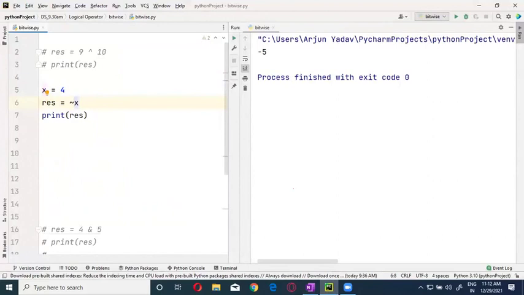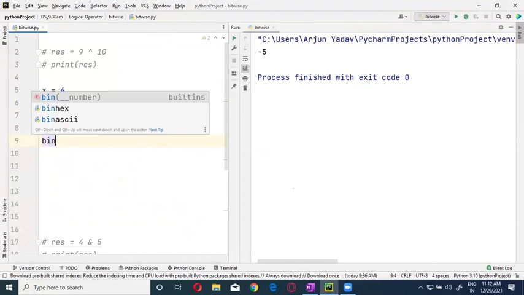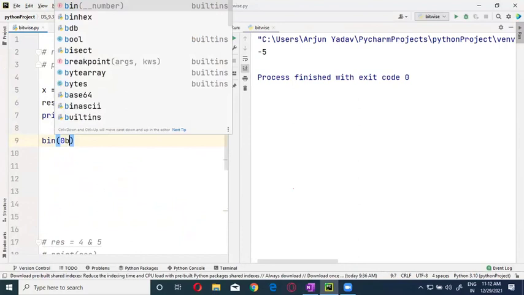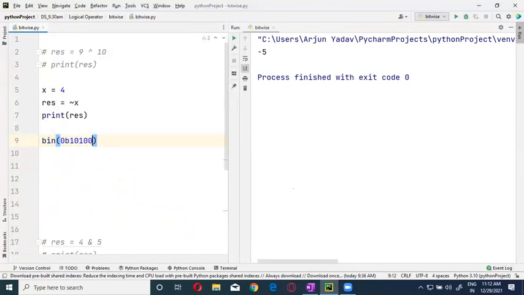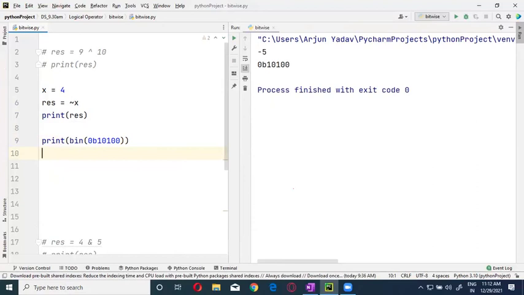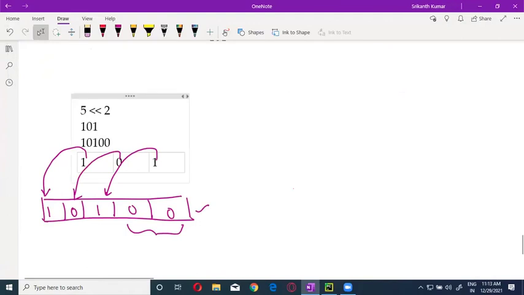Use the bin operator and you will get it. Bin of 0B 10100. When you print it, you will be getting the output over here. Okay, so this is the way you will be getting it.